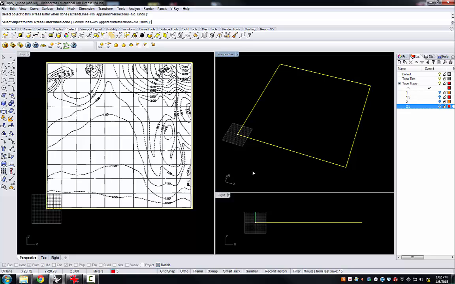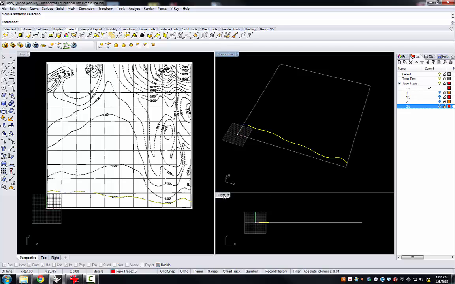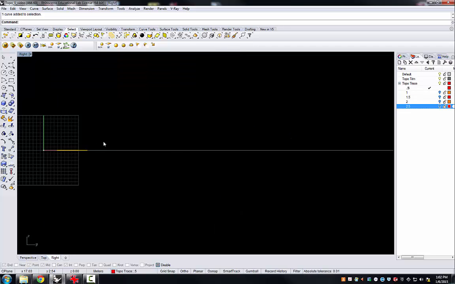I can now get out of the trim command. Sorry, I was still in the trim command. I can now select this, and working in the right-hand view, I can make the right-hand view very large. I can move that geometry.